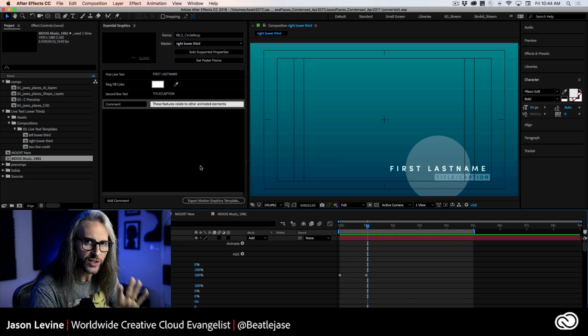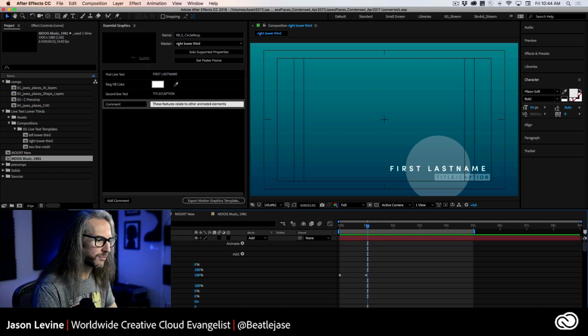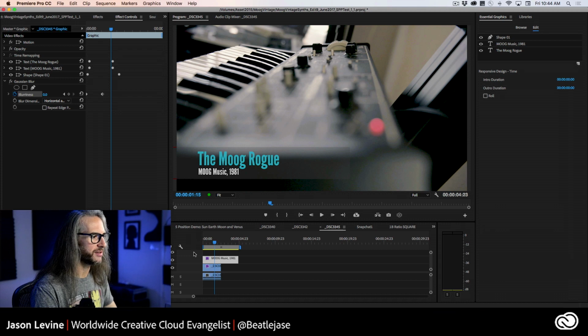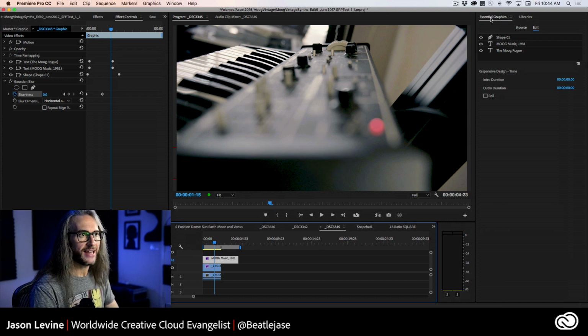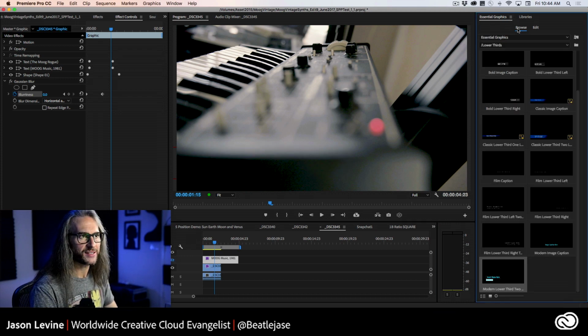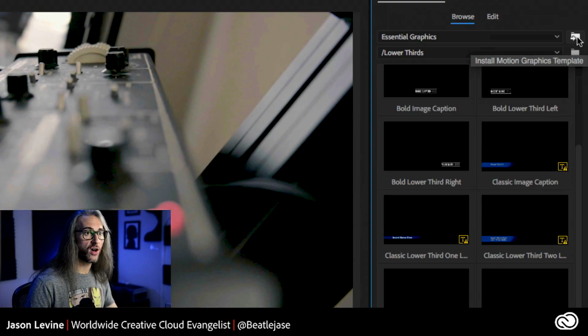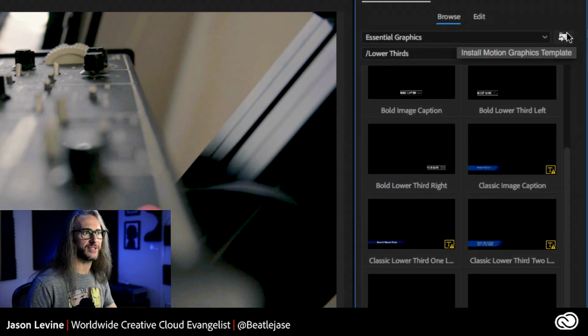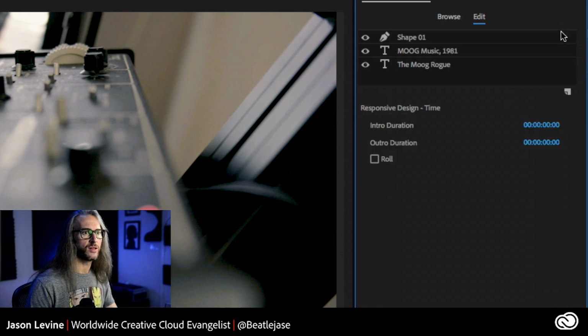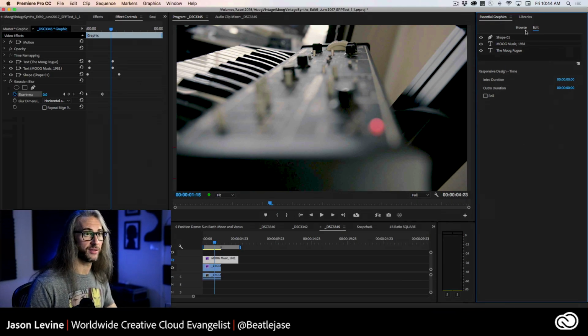So always a good idea to go with Typekit unless everyone has the same shared font. So back over on the Premiere side, let's go ahead and turn this one off. Now, if we go up to Essential Graphics, you'll notice that we have this option here to install a motion graphics template, okay? So let's go ahead and do just that.